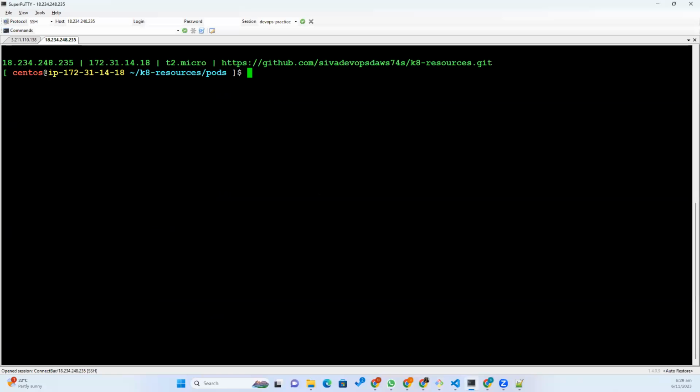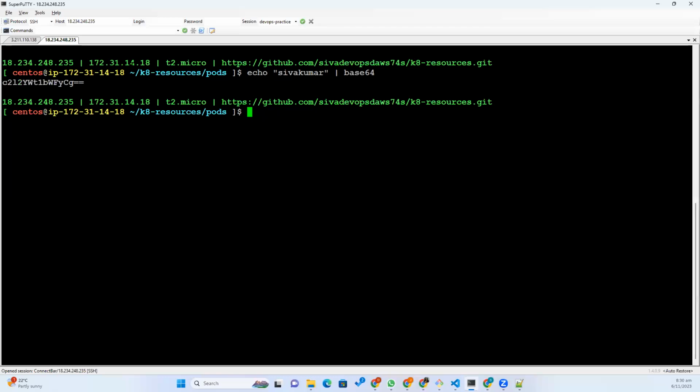Username, for example, let me take it: echo, for example the username is Sivakumar, piped to base64. So this is the encoded form of this one. Okay, how can you decode? Generally, base64 decode, but here you need to give the value.